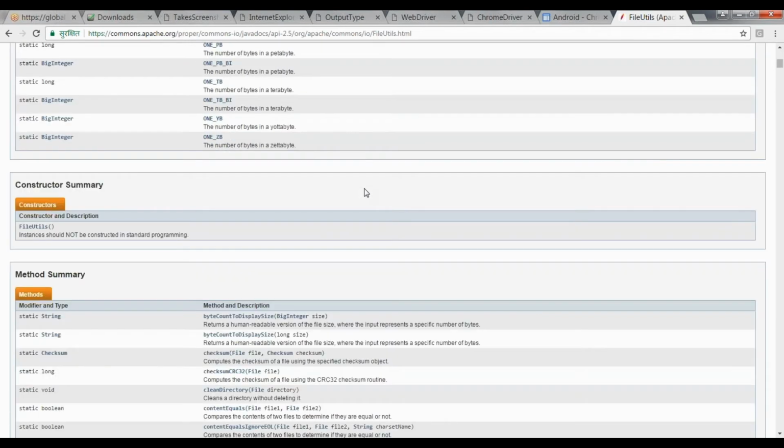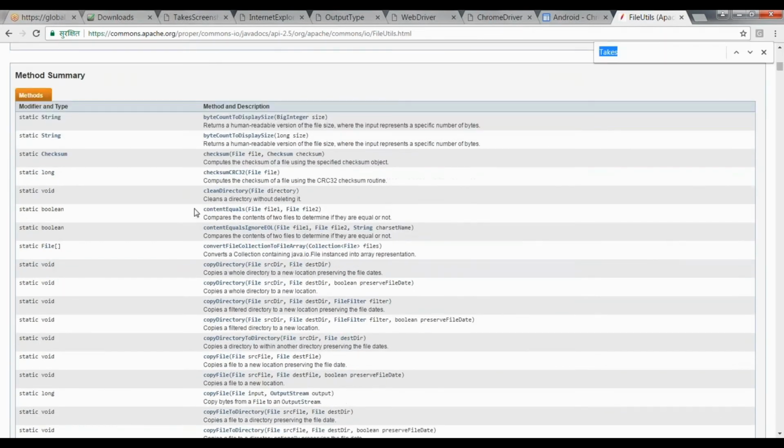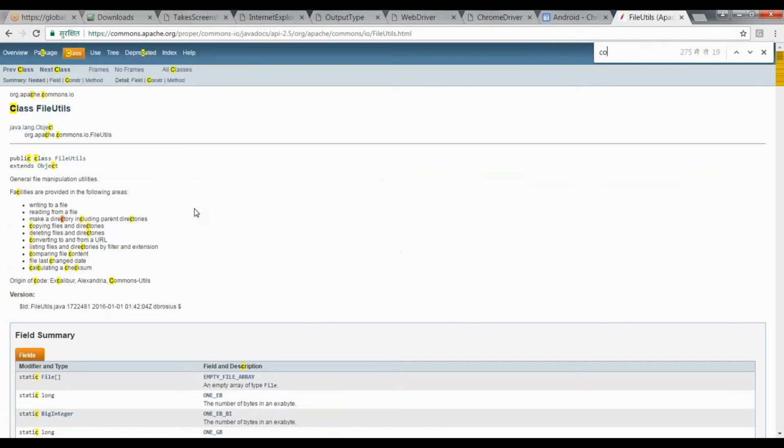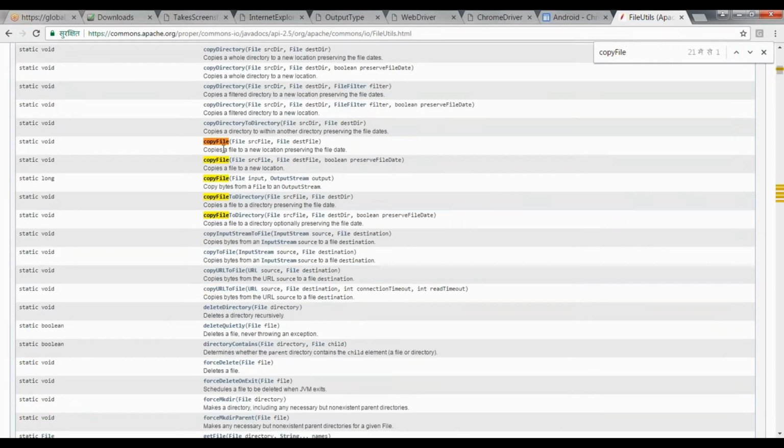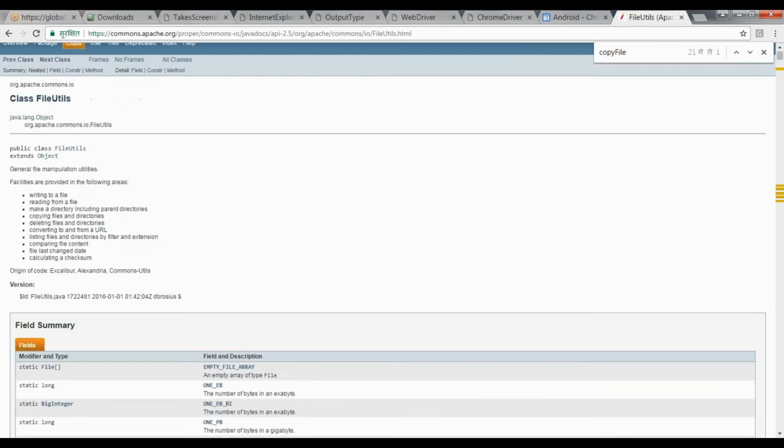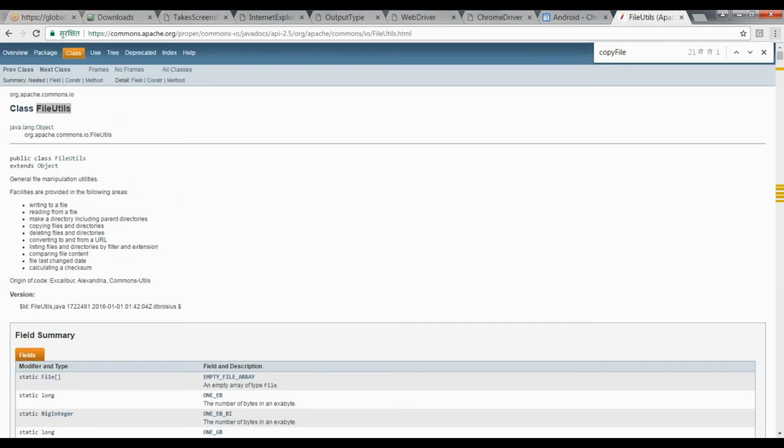So it has different methods. One method I will be considering is copyFile. You can see here, copy file from source to the destination. So I'm going to consider this overloaded method from source to destination. So use this FileUtils class. It is not the Selenium class, it is an Apache Commons class, which is going to perform that operation.